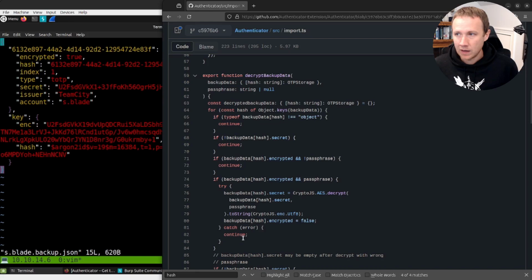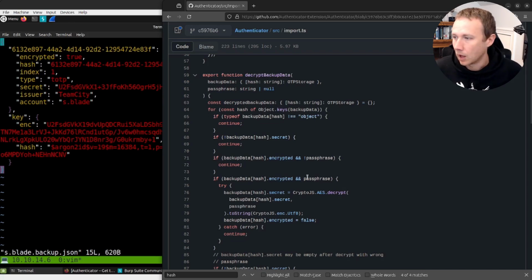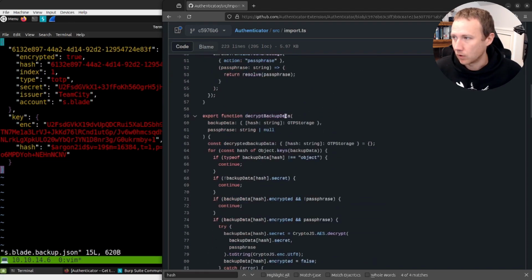So we now see that we're going to have some password that gets passed in, and it's going to decrypt this secret, and that's going to be the seed for the TOTP. So we naturally want to know, okay, where is this called? So I'm going to copy this.